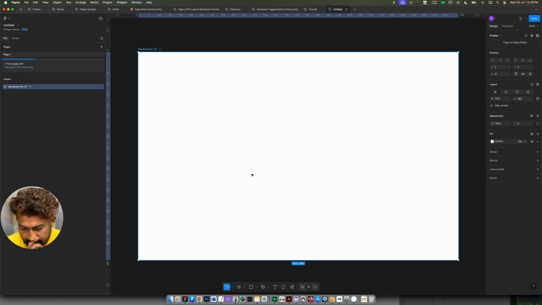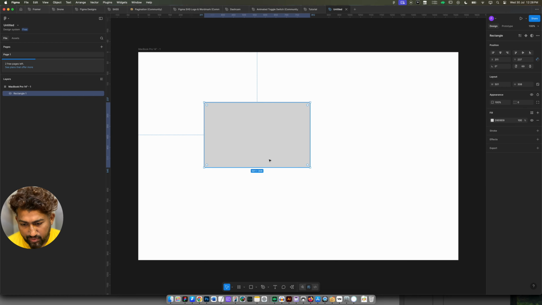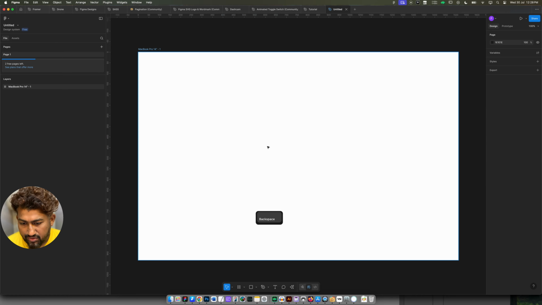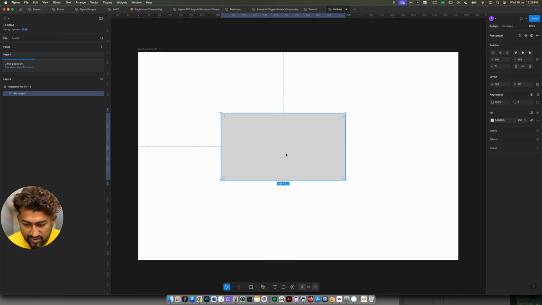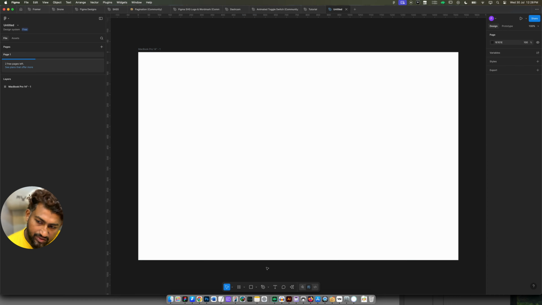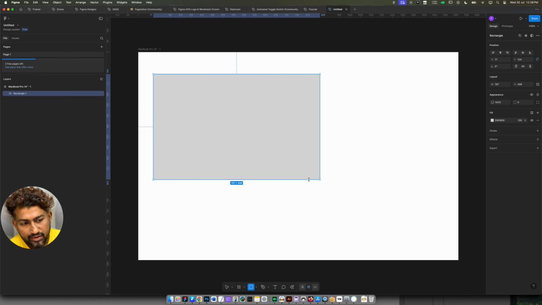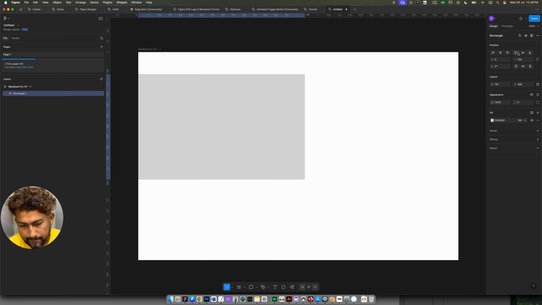So let's create a rectangle. In Figma, the rectangle is very important. Everything you design, you design using the rectangle. So create a rectangle, just press R. You are able to create the rectangle. So press R, just create a rectangle.